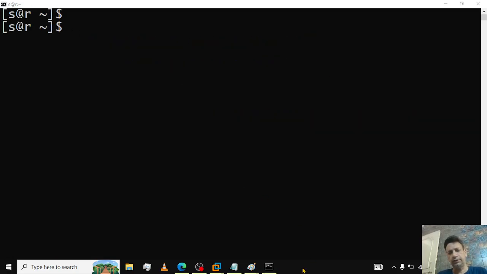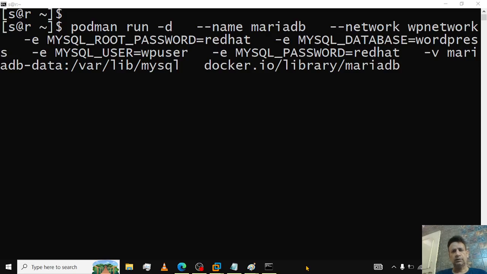Now it is time to create the MariaDB container, right? Now you can see the command. We are running the Podman container in detached mode. Name is the MariaDB container name, network is the one I created earlier, wp-network. redhat will be my MySQL root password, and my database name will be wordpress. My MySQL user will be wpuser, and my MySQL user password will be redhat. This is my storage volume that I created, and it is mapped to the /var/lib/mysql database location, and this is my image name. This way I am creating the MariaDB container, right?